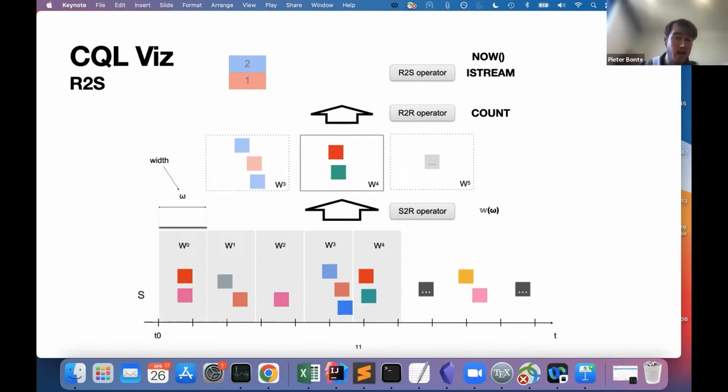Another option is the I stream, and the I stream will stream out all the new solutions in the solution set. So previously we had two blue boxes and one red one, and now we have one red one and one green one. So the green one is new. So the I stream will stream out everything that's new and add a timestamp.